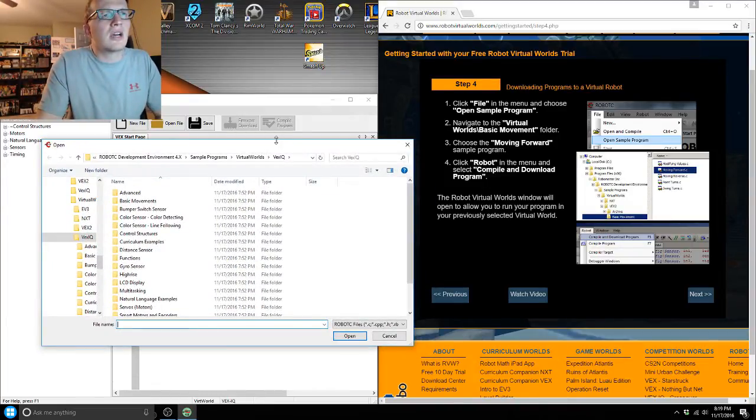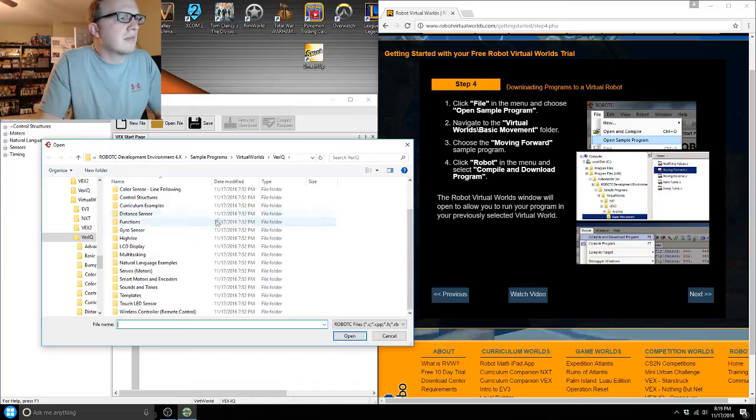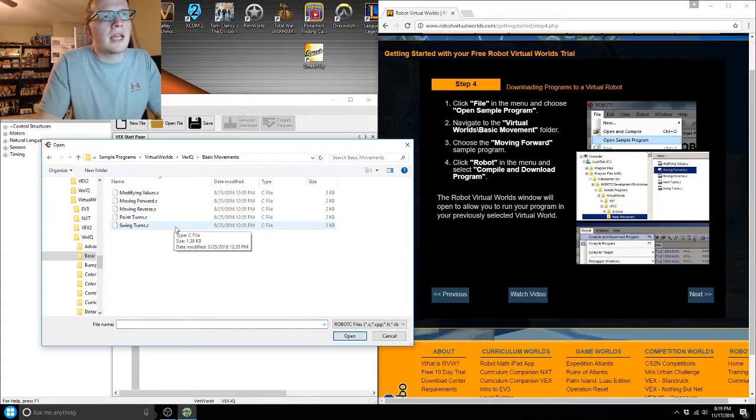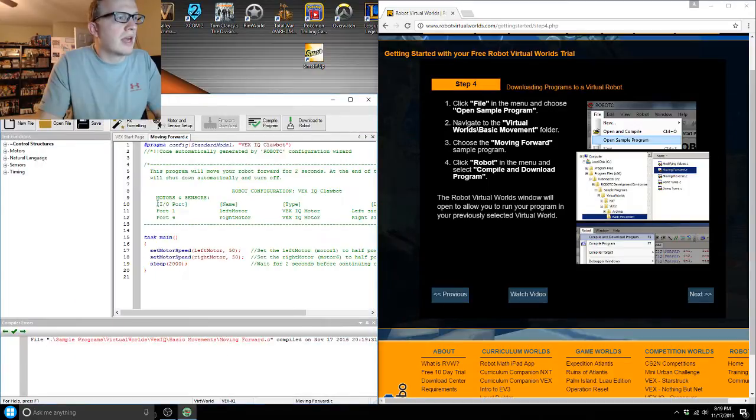It says to go to virtual basic movement. Is that what it says? Let's see. Open sample program. Navigate to the Virtual Worlds Basic Movement folder. I'm not seeing that one, but we're just going to go to basic movement. Oh, there it is. Okay, basic movement. There we go. And it says to go to moving forward. All right, and sure enough, that's definitely a program for moving forward.